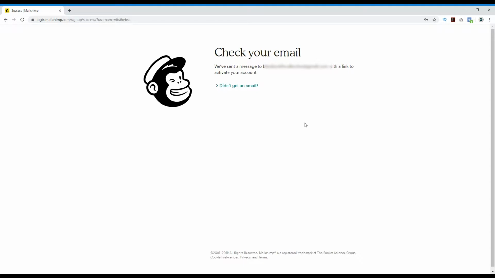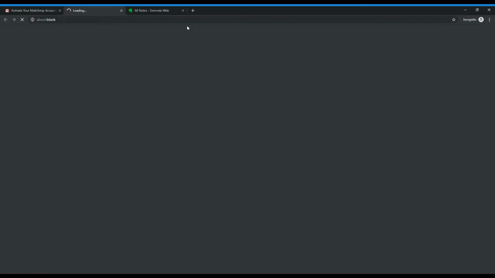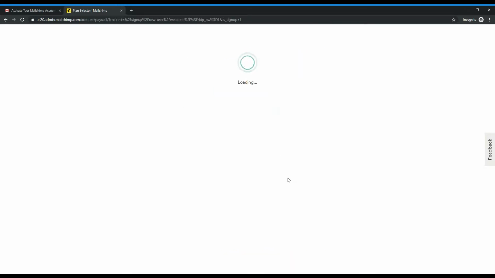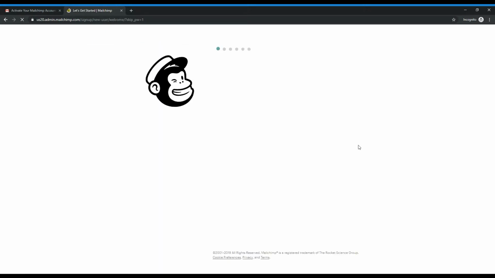All right, so then you'll come to this screen and it tells you to go and check your email. All right, so then if you check your email, you should have an activation message like this. So you'll jump over and you'll just click activate. All right, so it'll bring you to this confirmation page and you'll confirm that you are not a robot. Then you're gonna click the free plan and say complete.